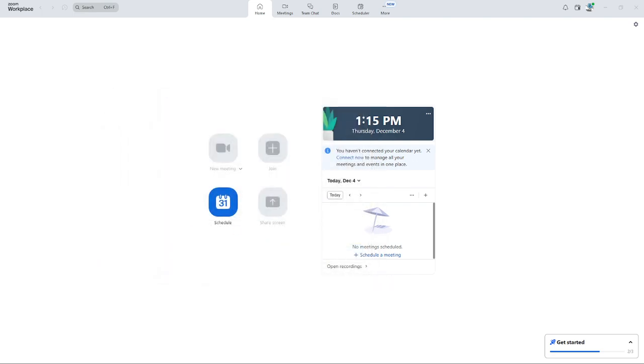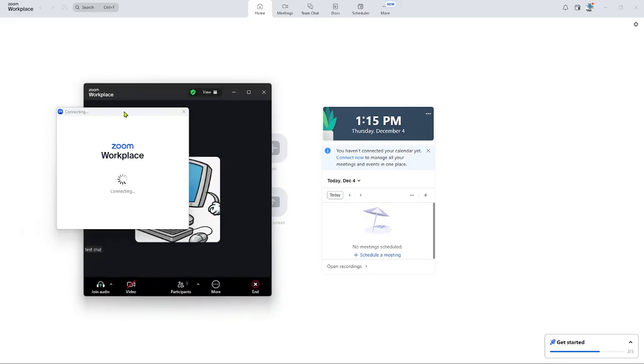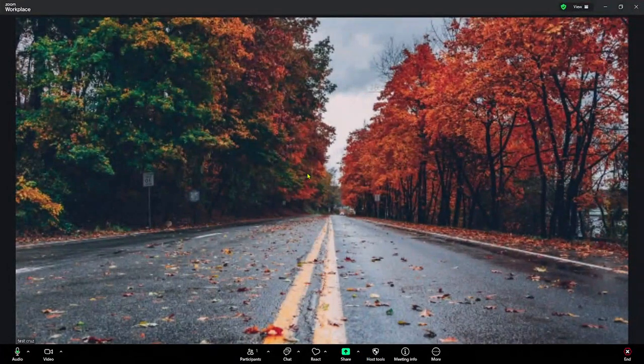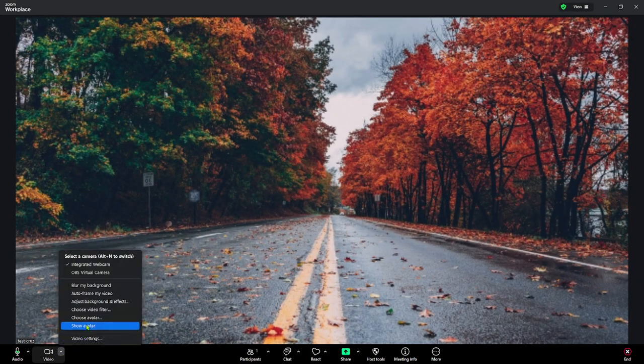Now look toward the bottom left corner of the meeting window. You'll see the Stop Video button. Right next to it is a small upward pointing arrow. Click that little arrow to open a menu. This menu gives you quick access to your video options. In the list, find and click Choose Avatar. This takes you into the Avatar Settings panel.